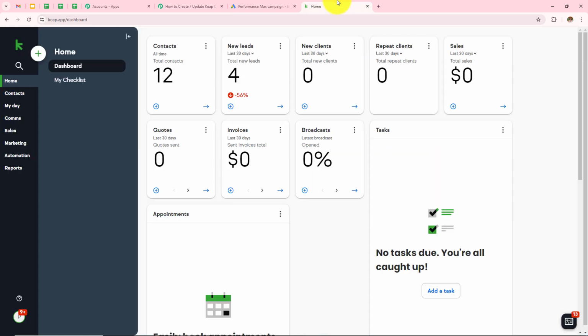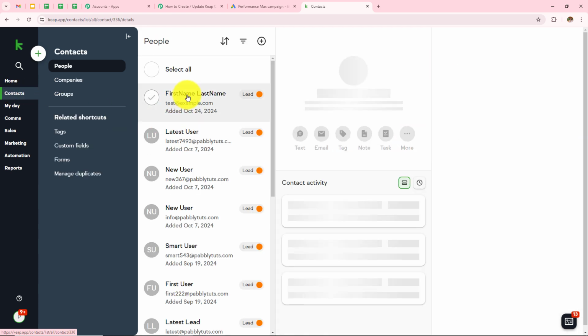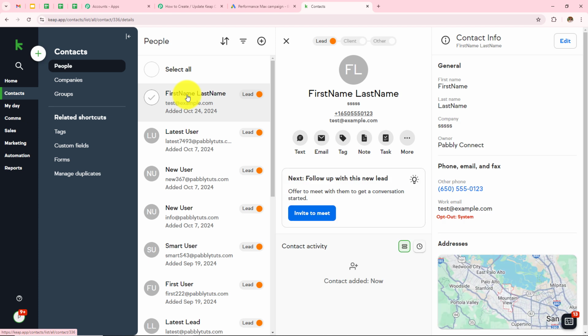Now I need to open my Keap account. So this is my Keap account, and this is the dashboard of Keap. On the left hand side I can see this contacts. So I will open this, and here I can see that I have successfully created this lead. The first name was first name, last name was last name, email address was test@example.com, and then the phone number was this.